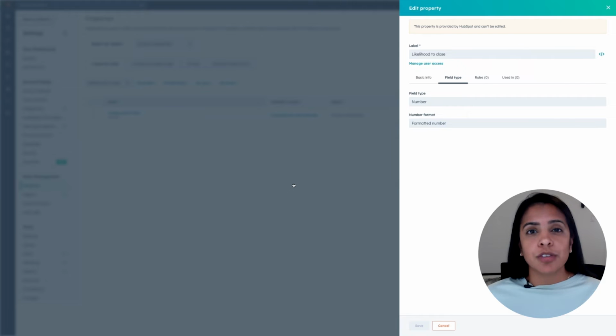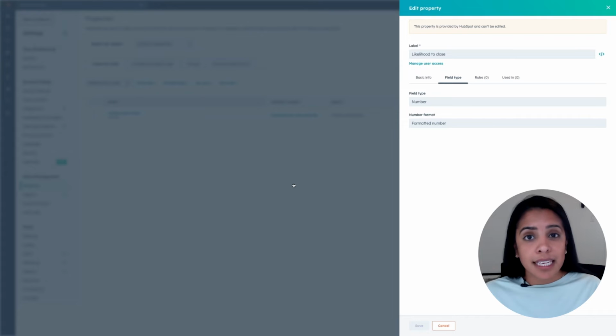Because HubSpot has such a robust reporting system behind this property, it's actually not editable. So HubSpot score is editable. You can assign your own points based on certain behavior, but likelihood to close isn't editable, and HubSpot does the heavy lifting for you. So just keep that in mind when you are debating which property to use.